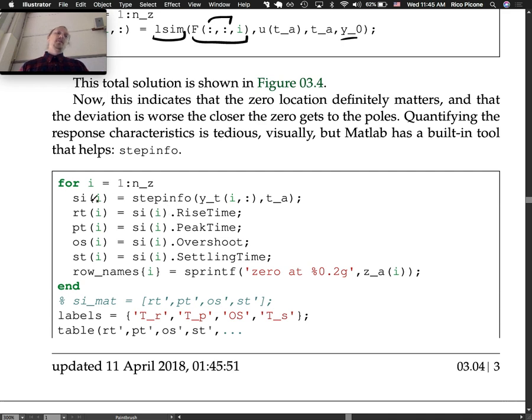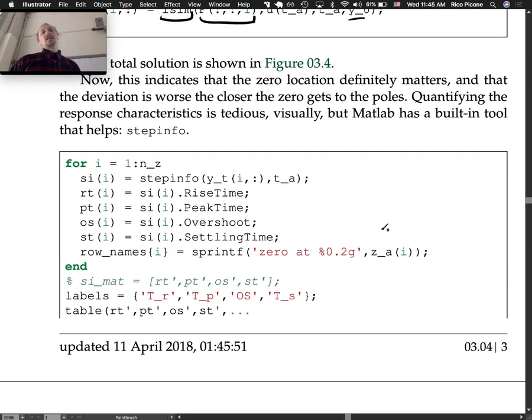So I'm assigning the result of stepinfo in each time through the loop to an array of them, and then I'm taking the rise time and assigning that to an array, taking the peak time, assigning that to an array, and the overshoot, assigning that to an array, settling time, assigning that to an array, and then I define the row name to be, I'm going to create a table of these, and then the 0 is going to be at whatever the 0 value is for that time through the loop.